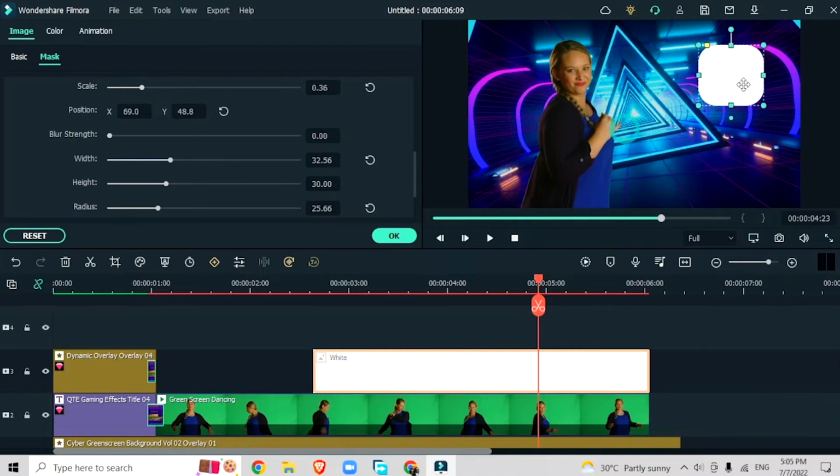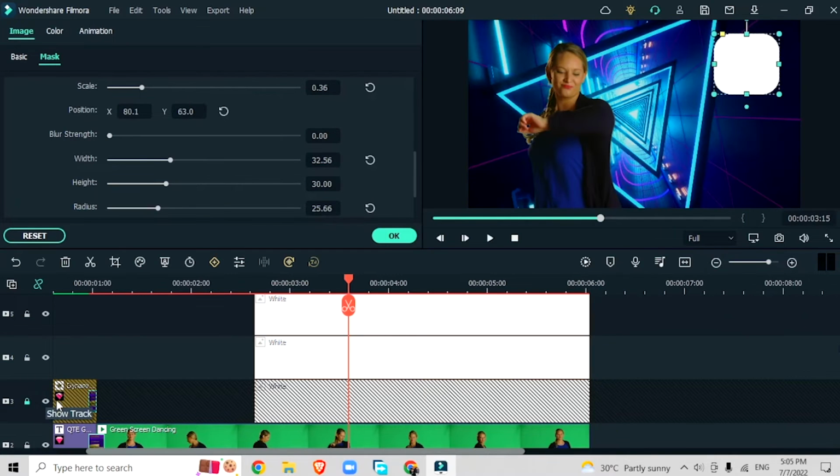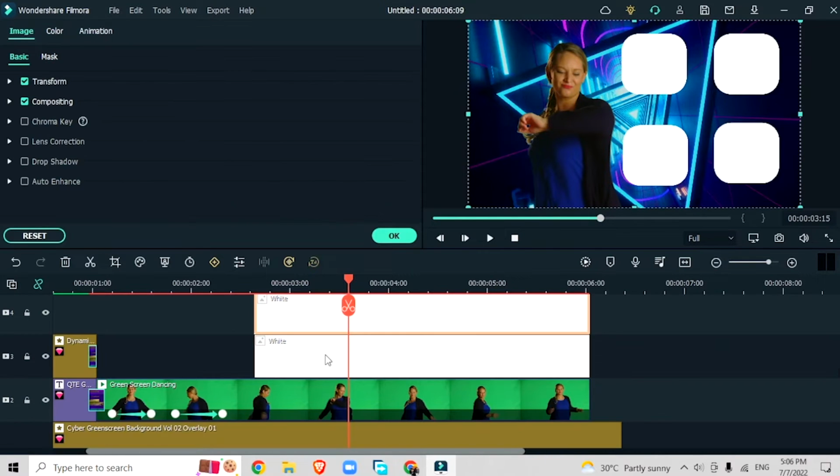Then readjust the scale. We want 4 of these, so make sure that the size is suitable and that the 4 do not overlap. It helps to lock the first track and then we're just going to change the position, but instead of grabbing it in the preview panel, try to only use the position X and Y, and that way we can make sure that they're in one straight line.